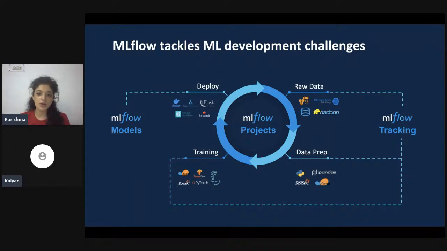MLflow Models component comes to the rescue here. It helps you package models into different formats, also known as flavors. A flavor can be a Python function or an sklearn function or a Spark function, and so on. These flavors that the model is available in would be listed in a very descriptive manner in a file known as the MLmodel YAML file. It helps you run through all the flavors a given model is available in and how you can reproduce it and deploy it on different tools.